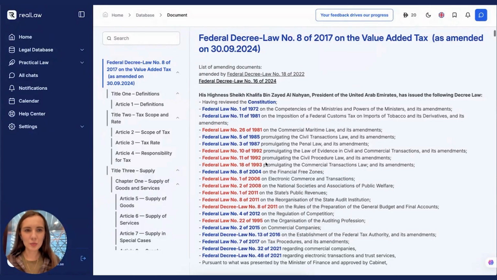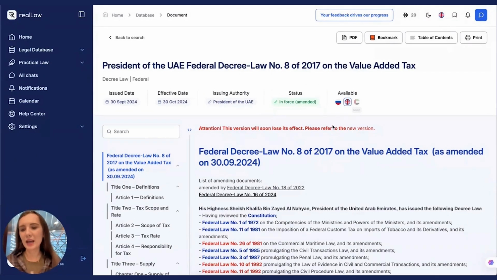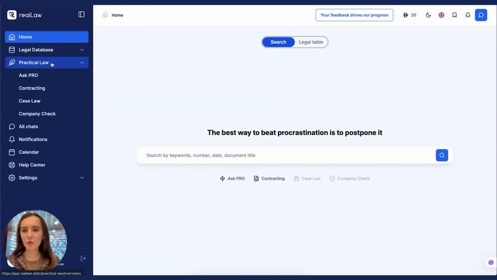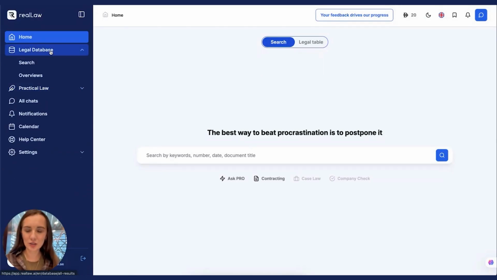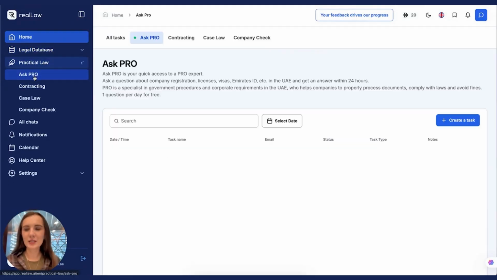We recommend bookmarking the documents that are most relevant to your activity, so that you always have them at hand and don't have to search for them through the search bar. So let's get back to the main page and see what else we have below the search bar. In the practice section, we can see 4 microservices that are the embodiment of practical law. By the way, the search tab we just looked at is located in the legal database section. Let's talk about our microservices.